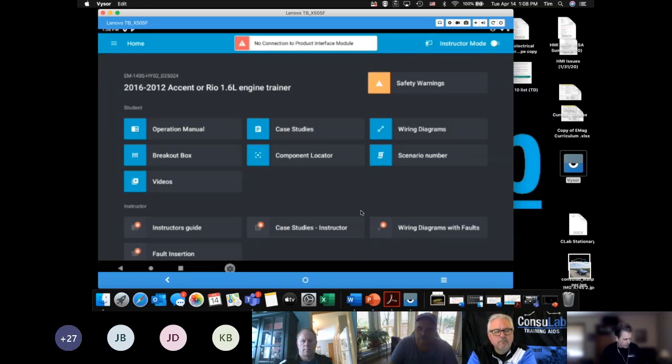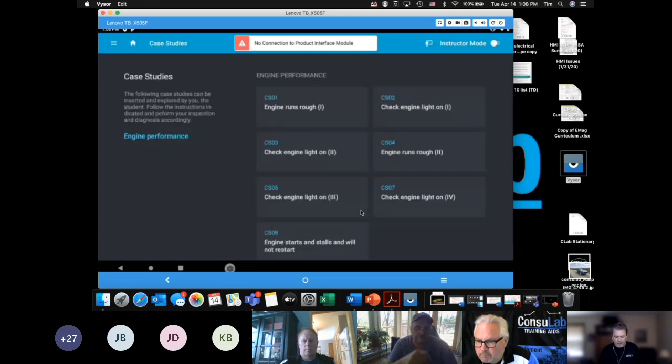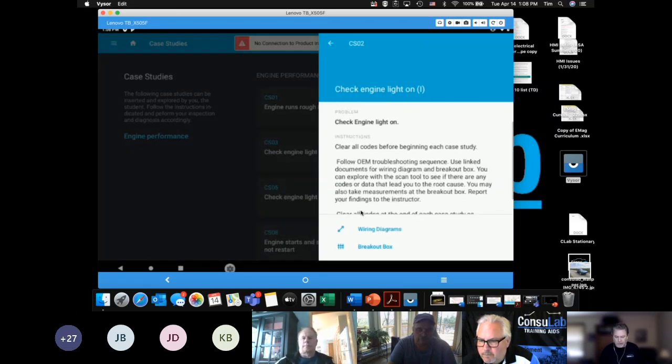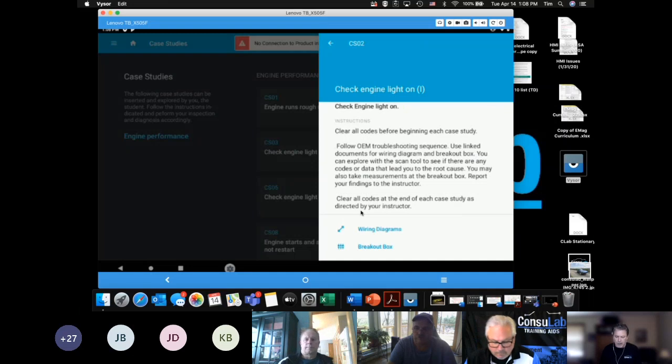We've got a student, everything in blue is student-led type instructions, and they can come up and do this on their own. So you can tell your student you want him to go put in case study number 2, and he would walk over and press the case study button. You would get a list of case studies. He's going to press case study 2, and you can scroll up and read, and basically it says clear all codes before beginning each case. We've already done that.